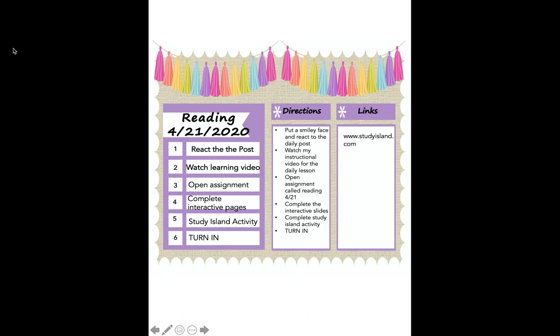React to the post, watch the learning video, open the assignment, complete the interactive pages, click on the Study Island link, complete the Study Island activity, go back into your assignment on Teams, and you will click the Turn In button. Okay, so put a smiley face and react to the post, watch my video for all the daily information. You will open the assignment called Reading for 21, complete the interactive slides, click on the Study Island link, complete the activity on Study Island, and then go back and make sure to turn in the assignment when you are finished.